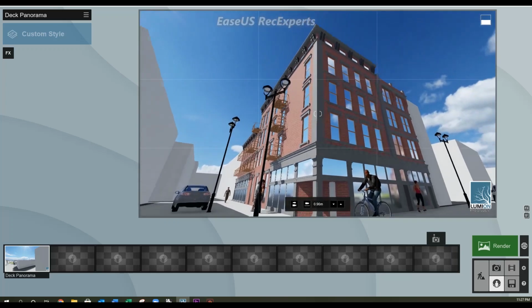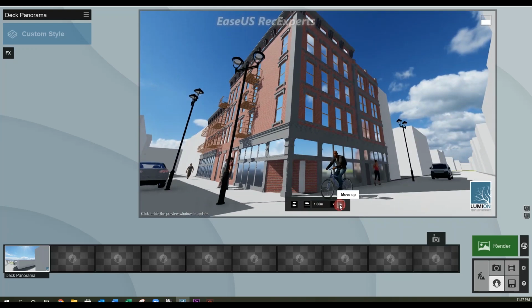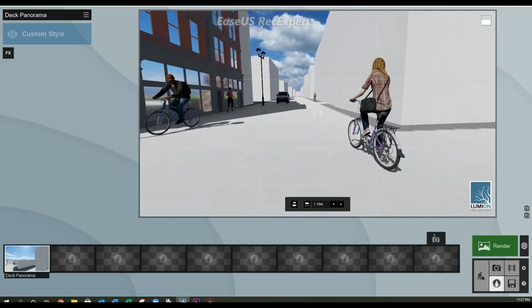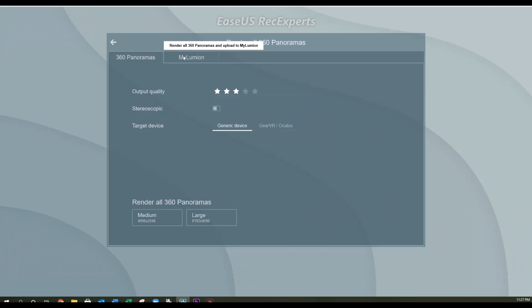So let's say that right here is a good place. I'm going to go ahead and set my eye level a little bit higher. That's good. I'll say that that's okay for now. And I'm going to go ahead and click Render once I store that camera. So that camera is now stored, and I'm going to go ahead and click Render.